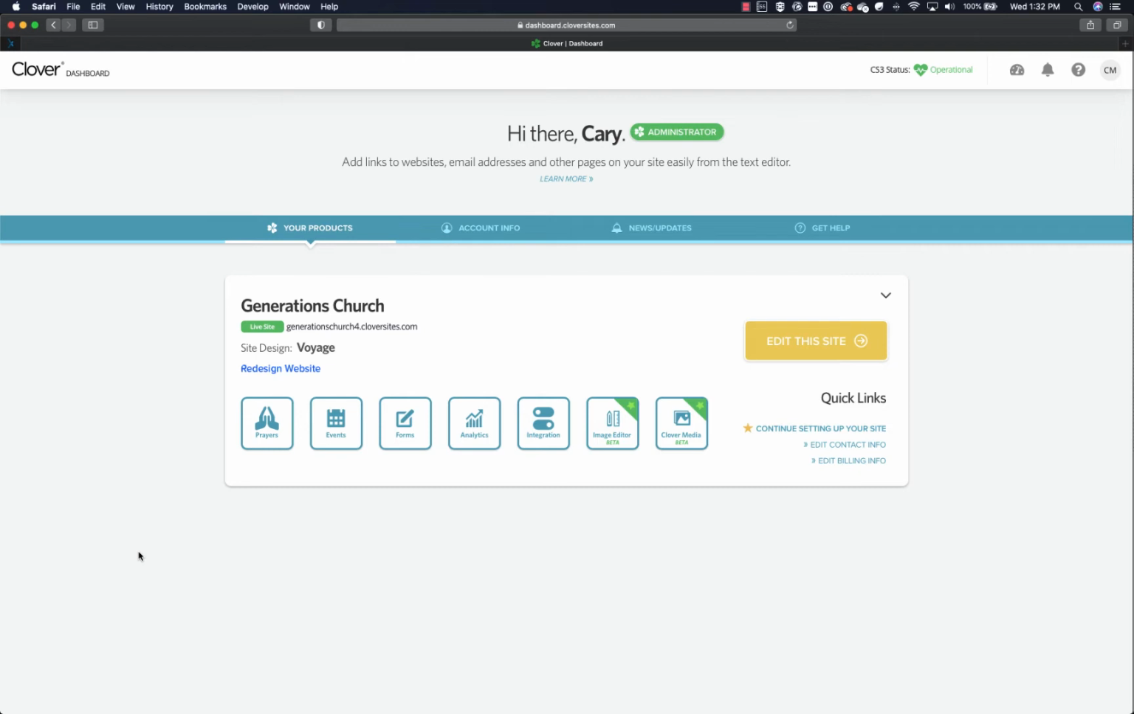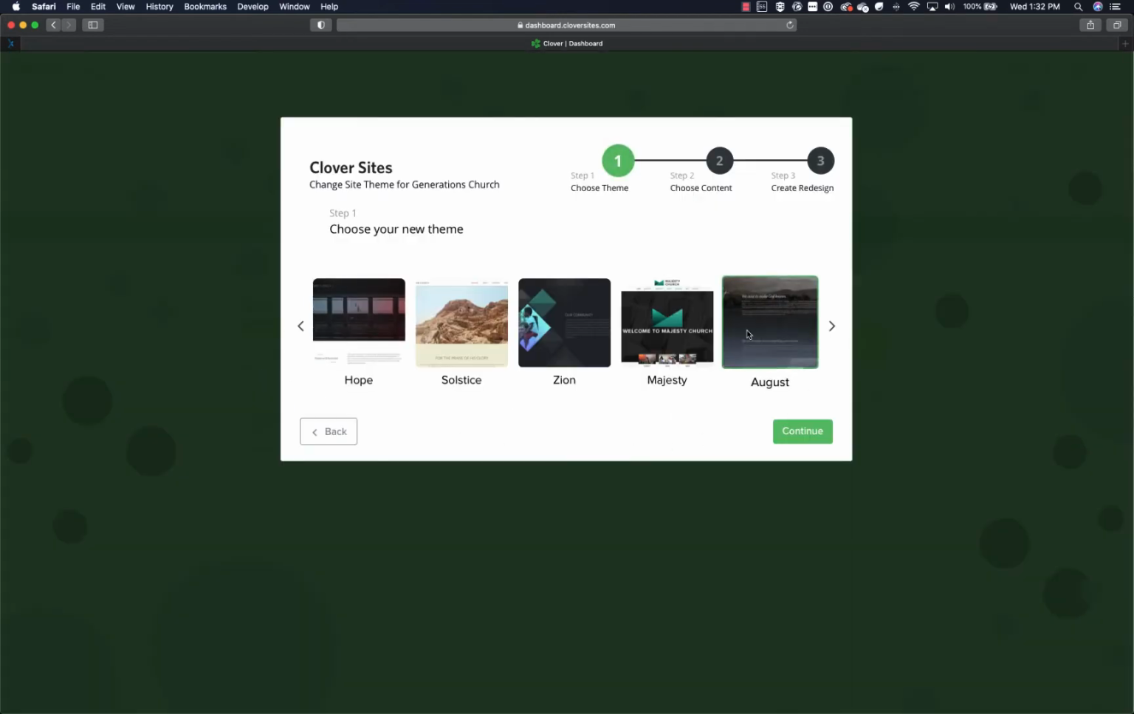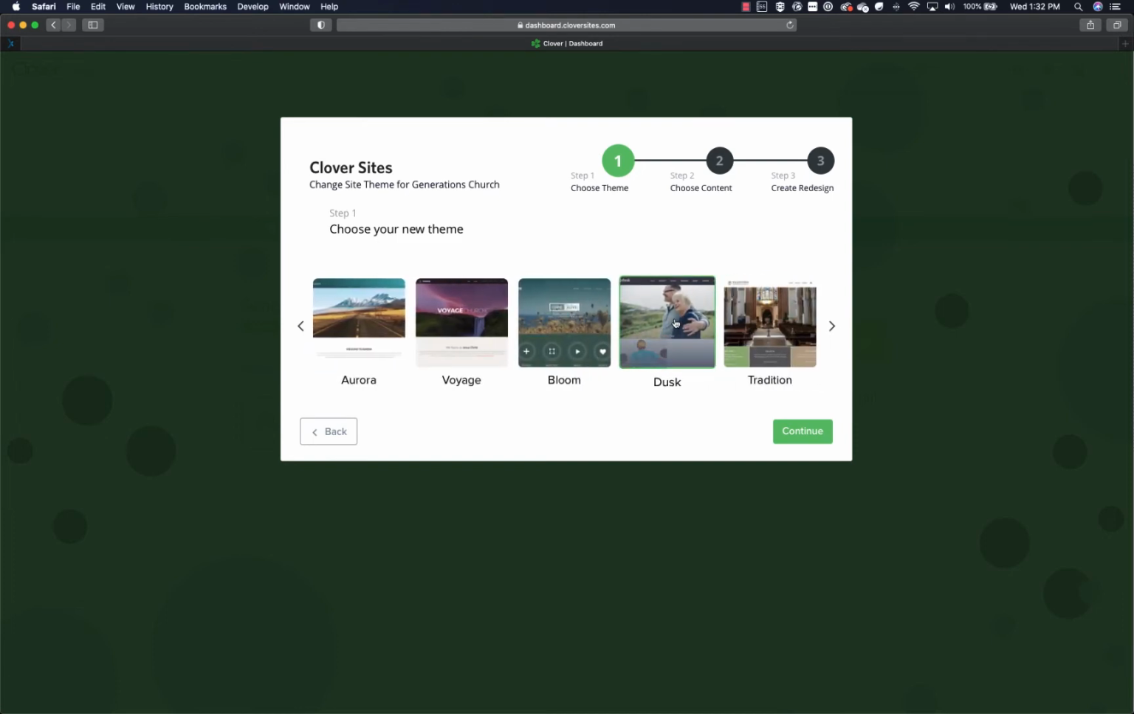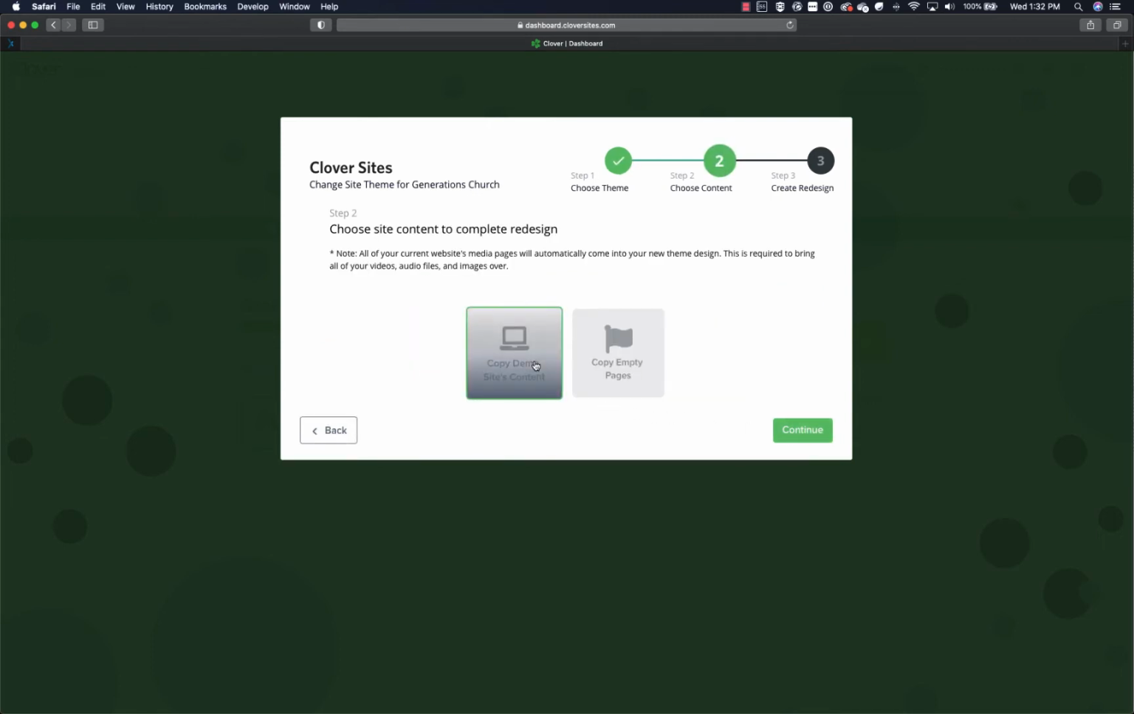In the Clover dashboard, you're going to notice a new button. It's this blue button here that says Redesign Website. Very simple. All you need to do is click on Redesign Website, choose a theme. I'm going to click over here and choose one of our latest themes. I'm going to choose Dusk. I'm going to click continue, and I'm presented with a couple of options.